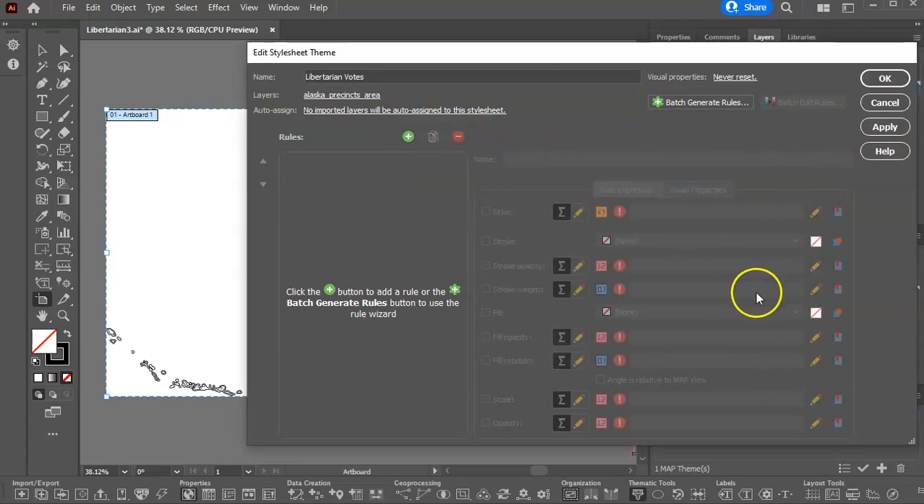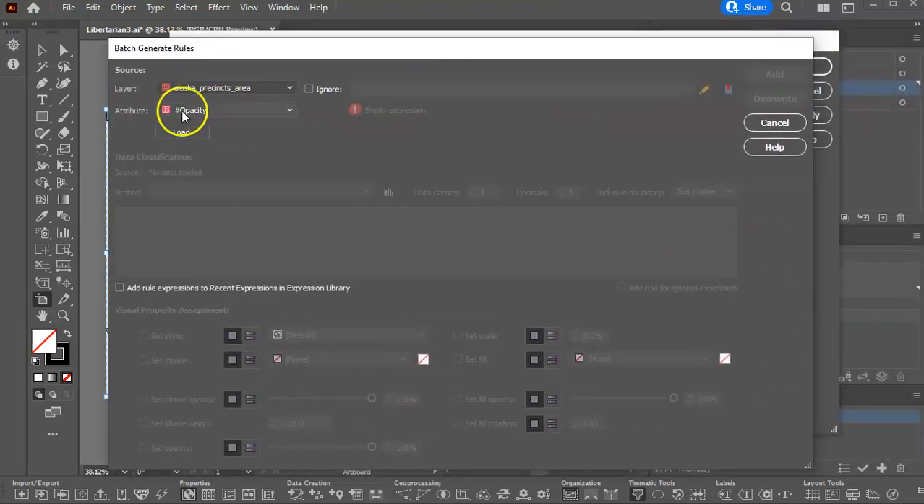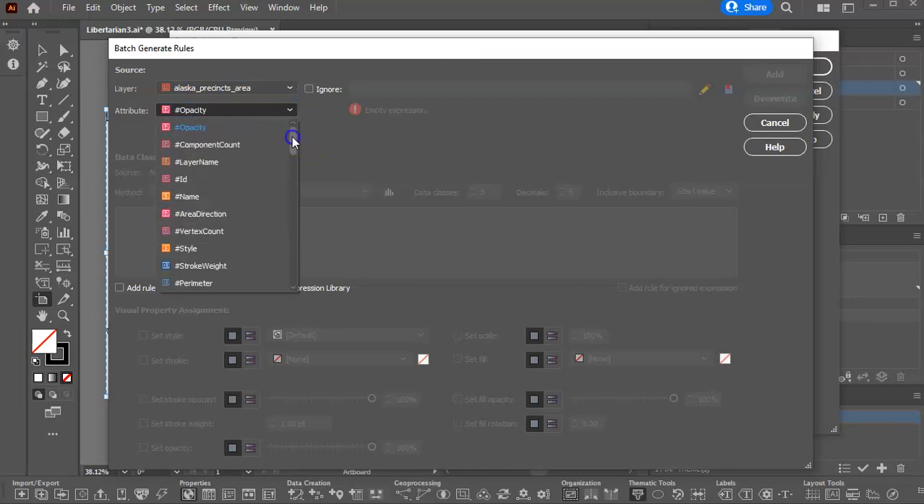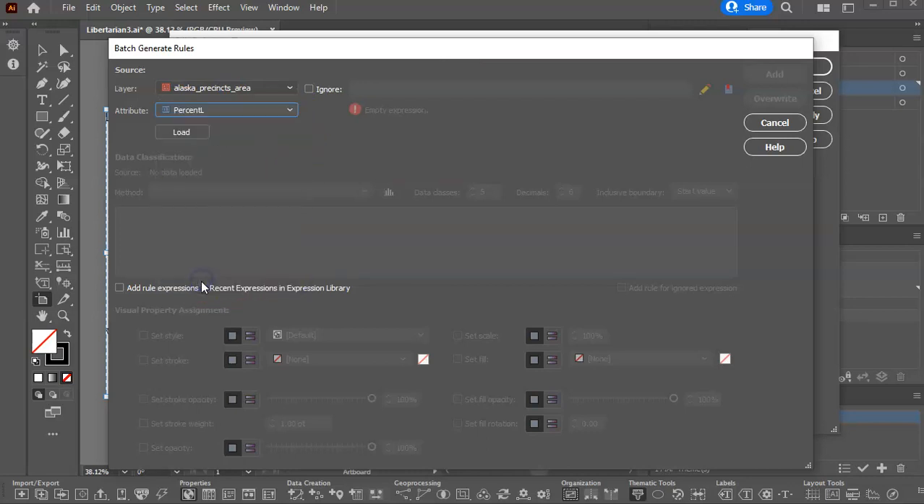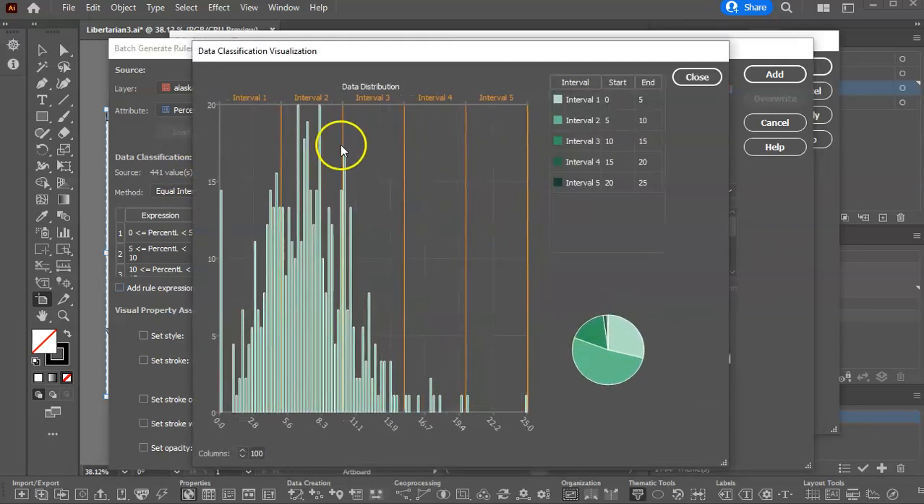The next thing I am going to do is batch generate rules up here. So I'm going to click on that, and then I have to choose the attribute that I want. If I click on that and scroll all the way to the bottom, that's where my %libertarian is. And I can load that data right there. And now it shows up. It's using right now the equal interval method. If you want, you can take a look at the data, which is pretty cool and works a little bit better actually than ArcGIS Pro does, to visualize it, to see how you might change this if you want to.